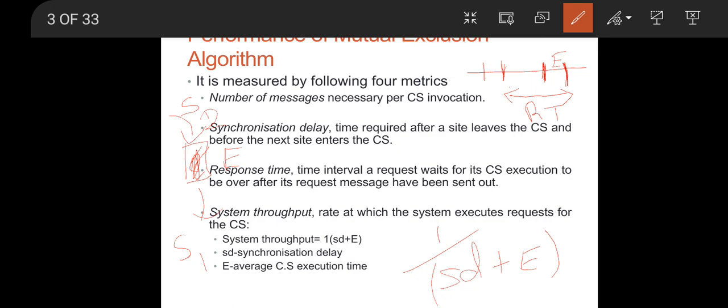So the last performance metric is system throughput, which is equal to 1 upon SD plus E. That means at which speed the mutual exclusion algorithm is facilitating the processors' requests to be satisfied.